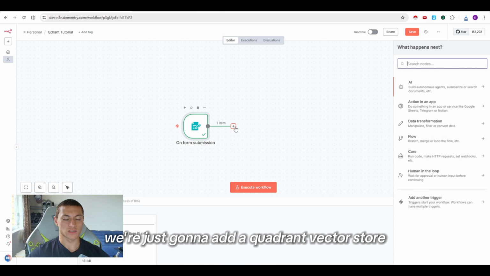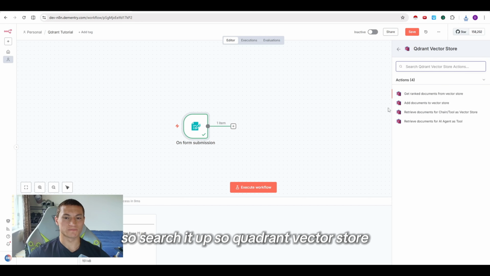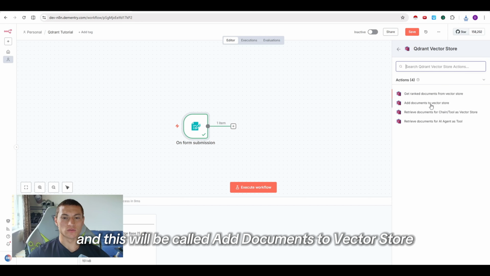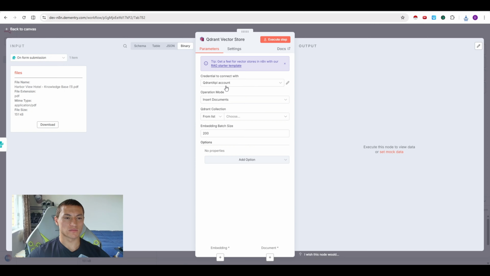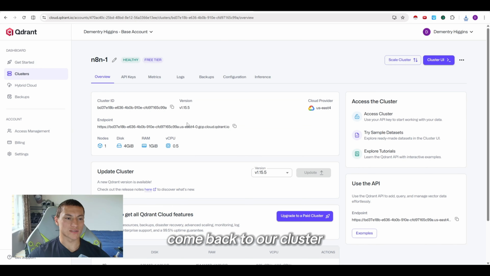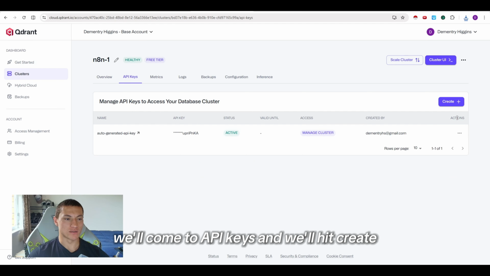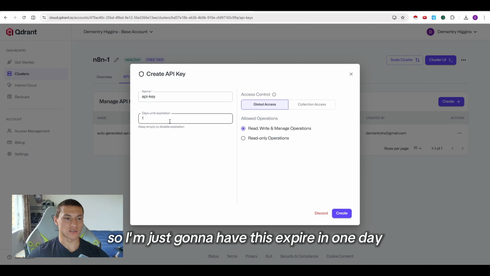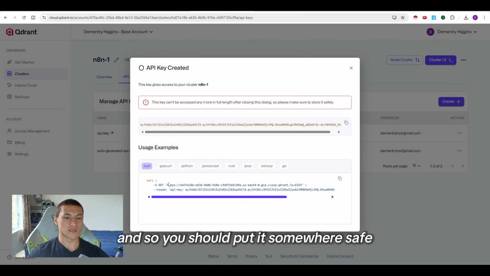So from here, we're just gonna add a Qdrant vector store. So search it up. So Qdrant vector store, and this will be called add documents to vector store. Now we need to connect our account. So we'll hit create new credential. We'll come back to our cluster. We'll come to API keys and we'll hit create. So I'm just going to have this expire in 1 day. I'll hit create. And so you should put it somewhere safe, otherwise you won't be able to see it again.